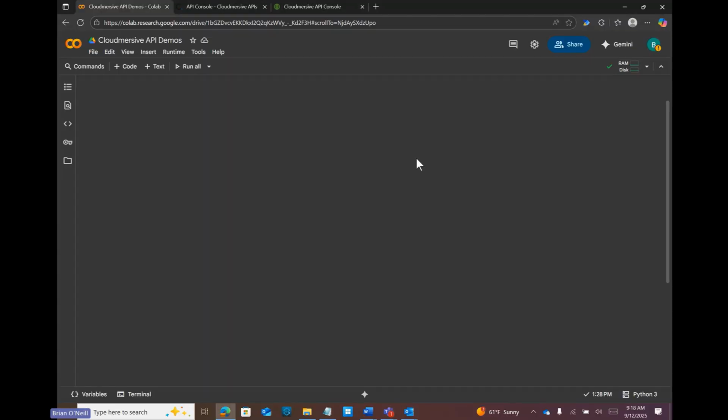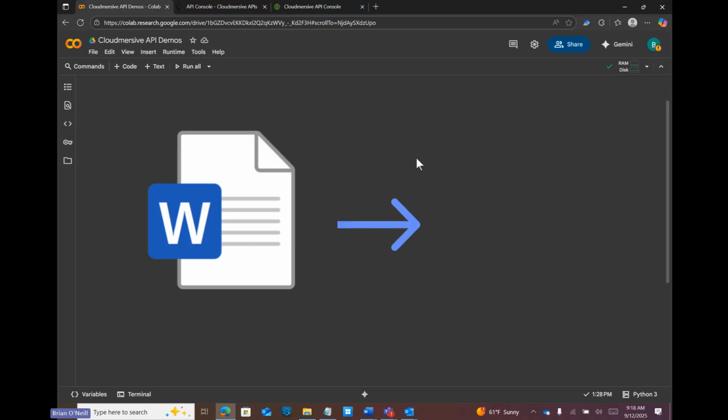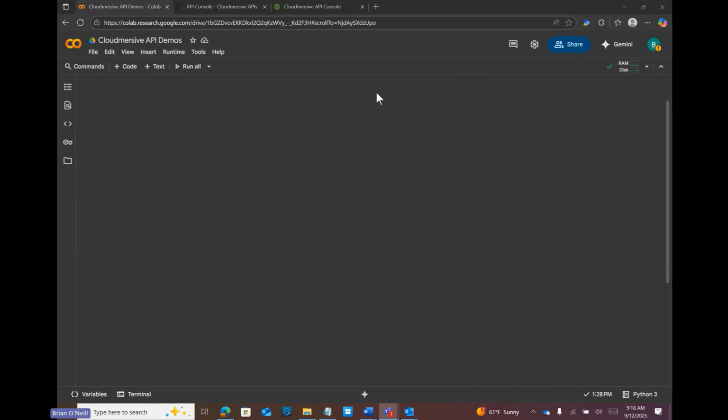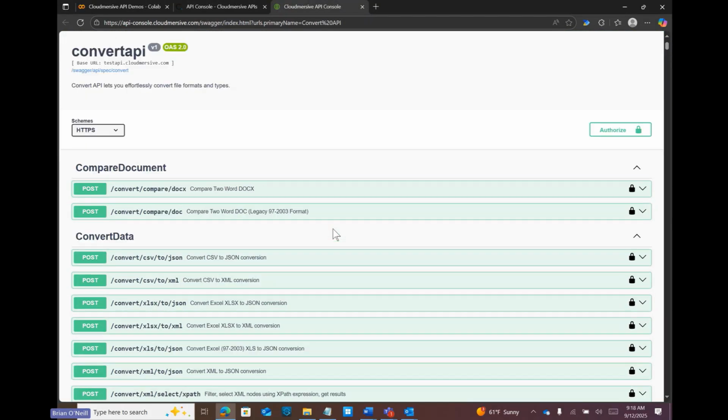In this video, you will learn how to convert MS Word documents to PNG image arrays using the Cloudmersive Convert API in Python. We'll be demonstrating this conversion in Google Colab for quick and easy testing, and we'll use complementary, ready-to-run code examples from the Cloudmersive API console to structure our API request.